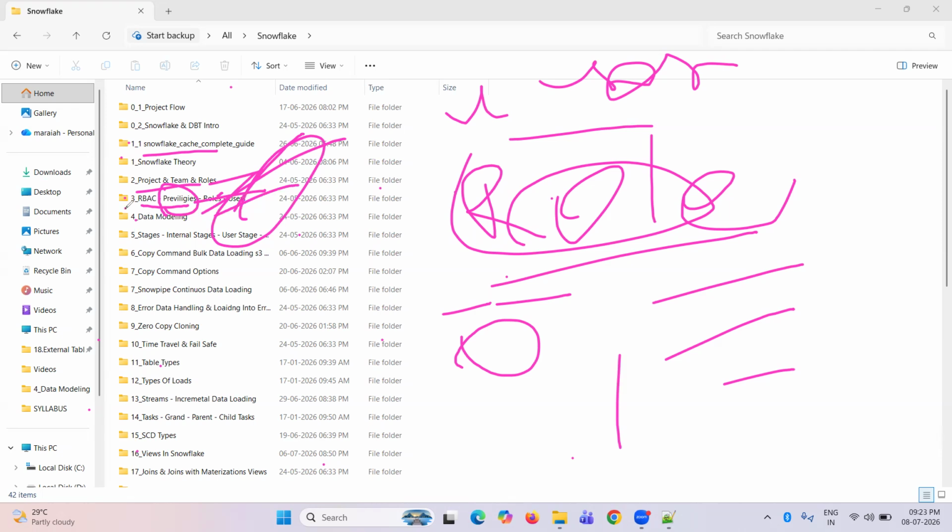That is RBAC. Then data modeling, like star schema and Snowflake schema, will be done by the complete architect. When they have multiple tables, like 30, 40, 200 tables, and a large size of data, and you make changes, they discuss a star schema or Snowflake approach. Then we go with internal stages.